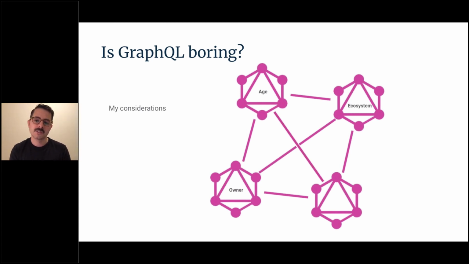Ecosystem: there's a great ecosystem. There's a number of great companies that have been born out of using GraphQL. Apollo is the main one that comes to mind, but there are a lot out there who pin their whole technology stack on GraphQL.